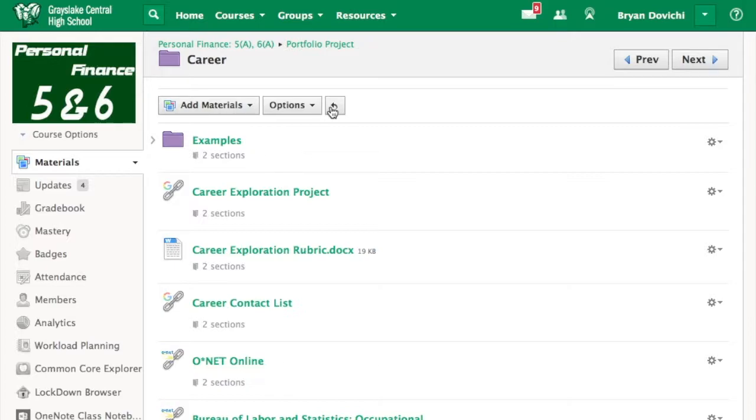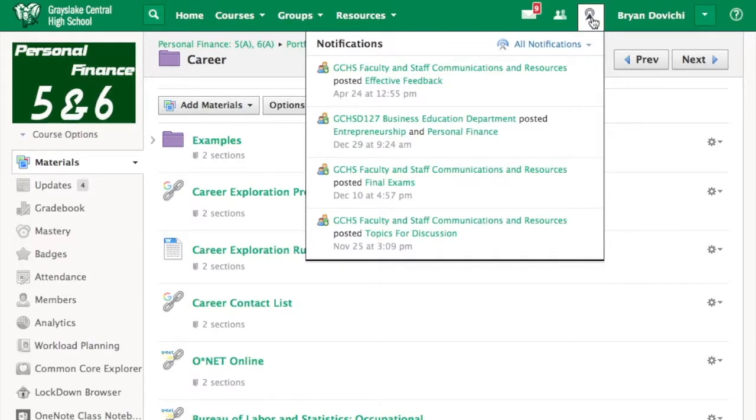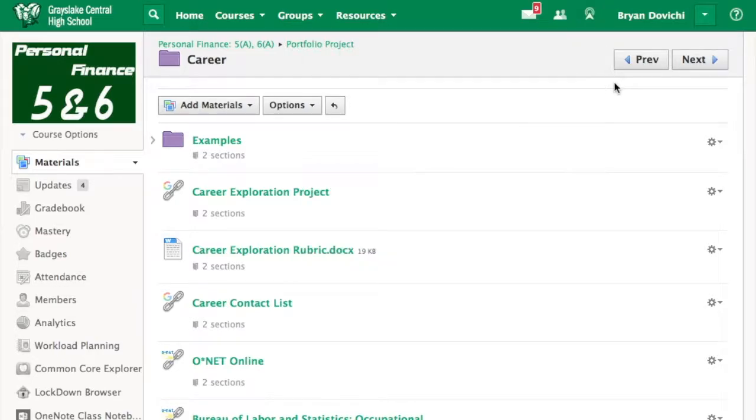Okay. The next, I want you to look up here. This is the notification symbol. If you have a notification or if something has just come up, please click on the notification symbol and you'll see anything that's coming up. This could be from any groups that you've joined. This could be from any teacher, any student, any upcoming events. This is your notification bar.